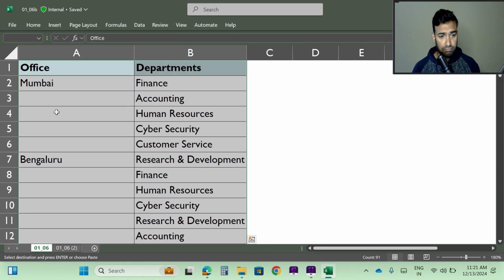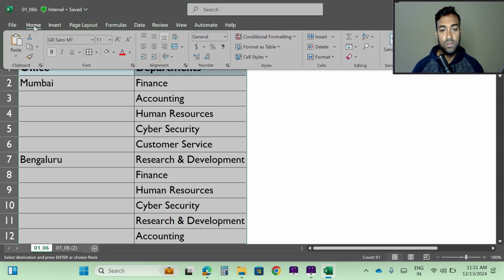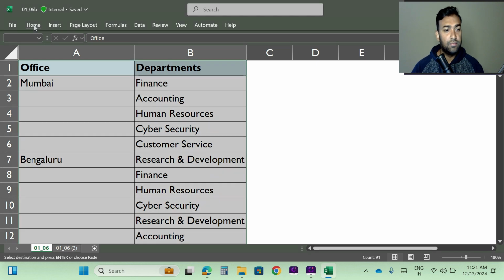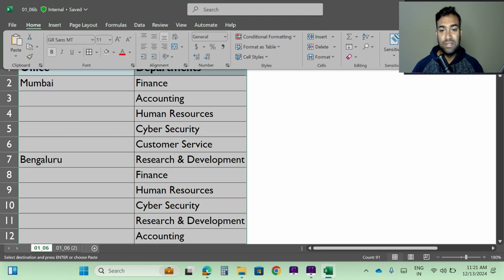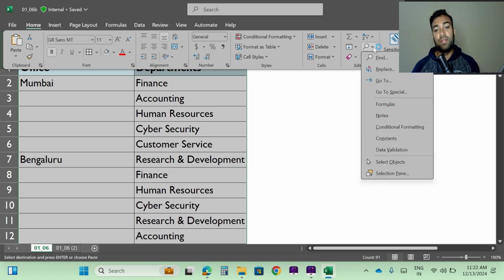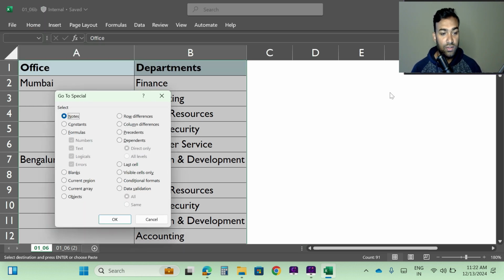Okay, now here is what we can do. We will go to the Home tab, and then select the Editing option, then Find and Select, and there we will get the Go To Special option. Then we will select Blanks, and press OK.